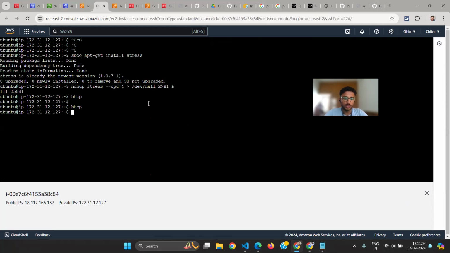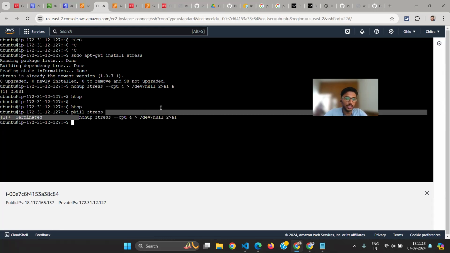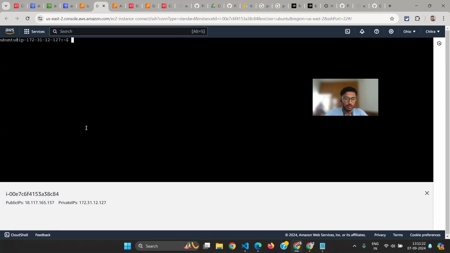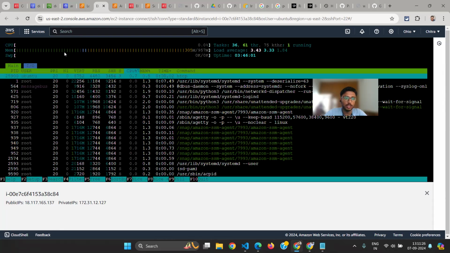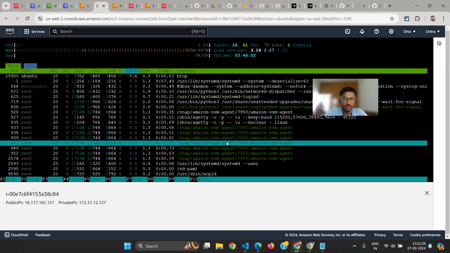I'll need to stop the stress command. We need to use pkill to stop the stress, where pkill refers to process kill. You can see the stress process is terminated, guys. Now the CPU utilization should be low. Here you can see the CPU utilization is right now 0%.